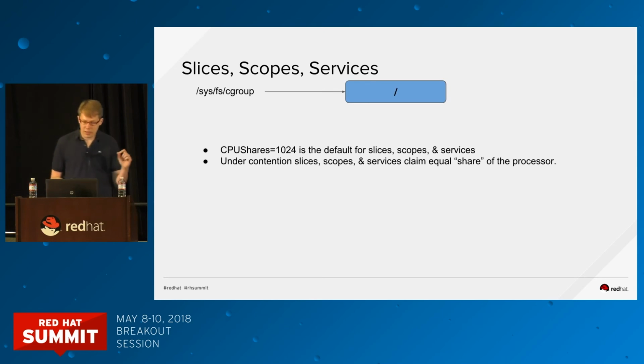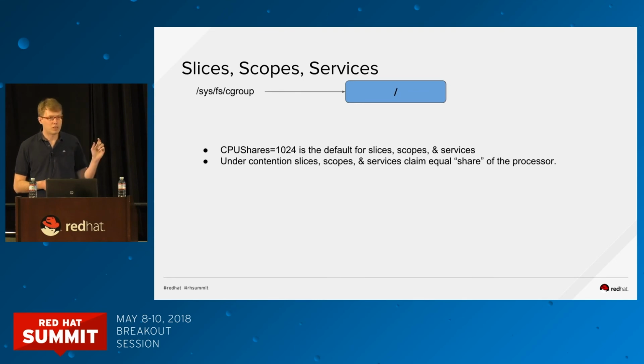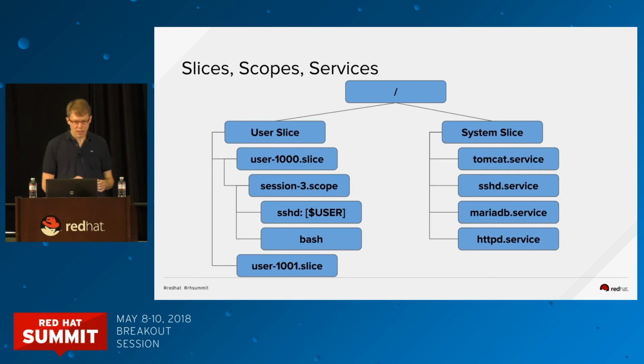What's really important to say is that the resource manager is really about contention. It has no effect if the system is idle anyway. It's really about what happens if the system is under pressure, which services to give more resources to and which services to give less resources to.